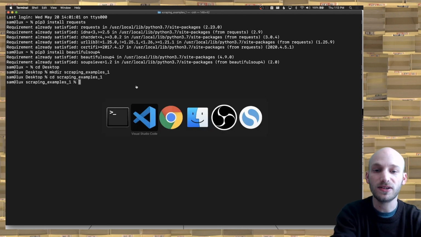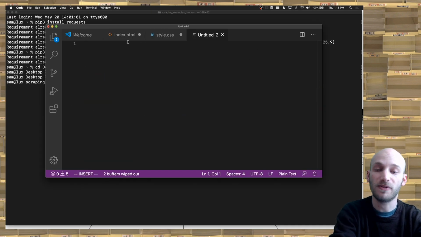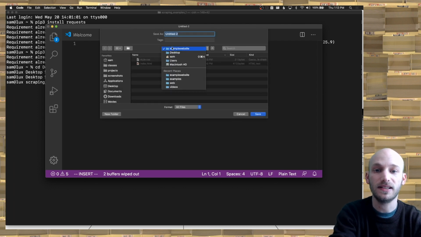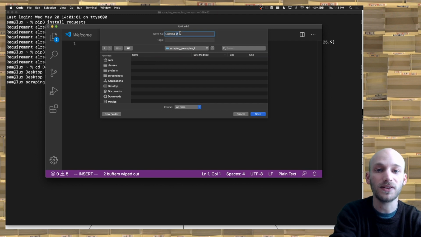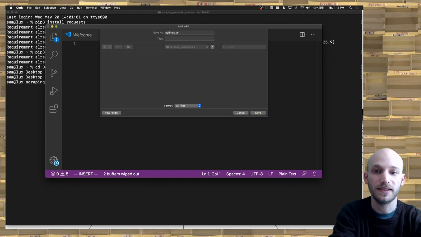So I'm actually going to go back to Visual Studio Code. I'm going to make a new file. Before I even put anything in it, I'm just going to save it. I'm going to save it on the desktop inside of scraping example 1, and I'll call this one nytimes.py. Don't forget to put the py.